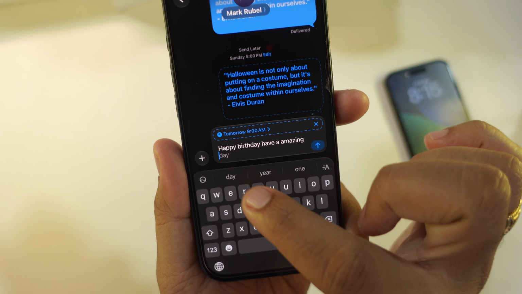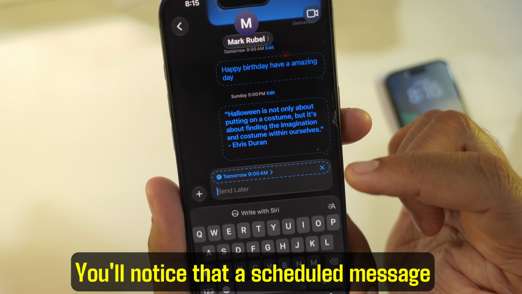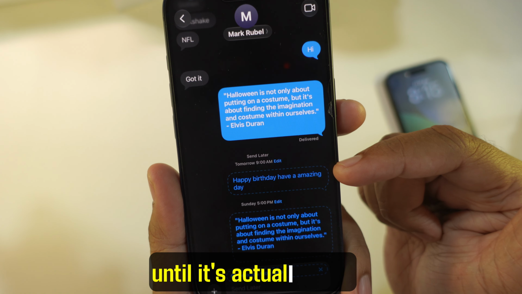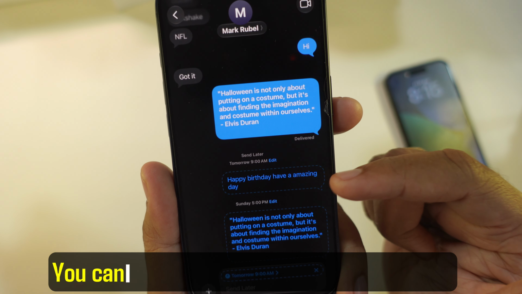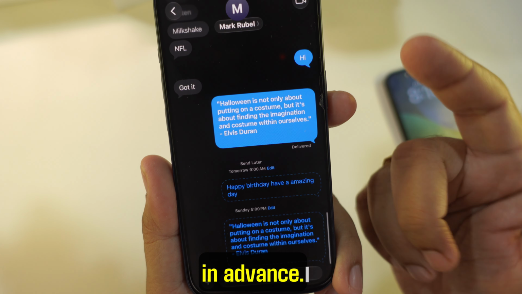And that's it. The message is now scheduled. You'll notice that a scheduled message appears differently in the conversation until it's actually sent. You can schedule an iMessage up to 14 days in advance.